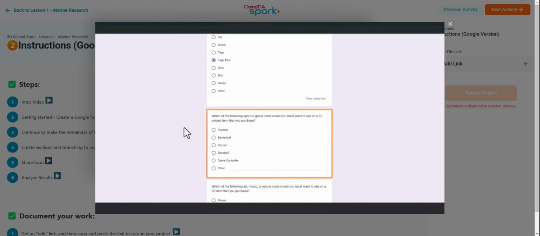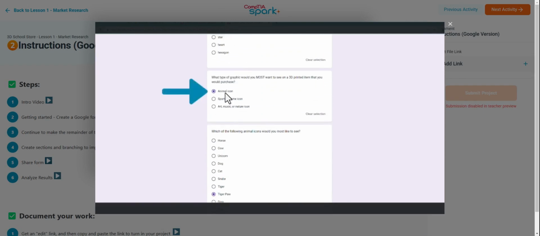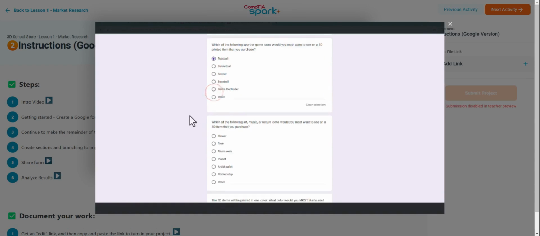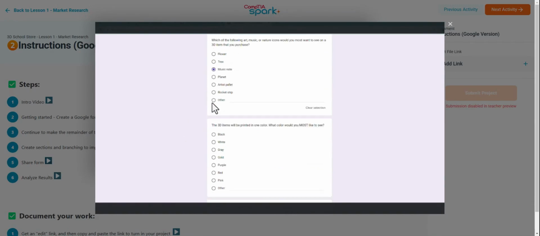Which of the following sport or game icons would you most want to see? Well, up here, I put animal. So we're going to have to fix it where this question doesn't show up because I didn't say I wanted sports. But for now, I'll just put football. And which of the following art, music, or nature icons would I most want to see? I'll put music note.